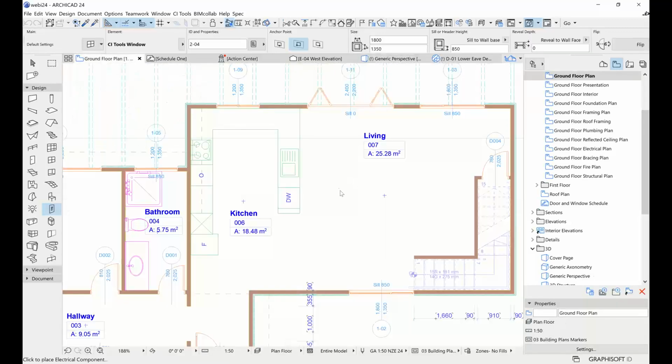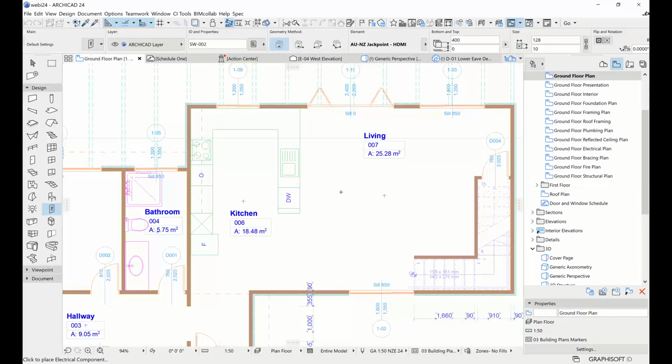The second thing I wanted to look at was the electrical tool, and we've only got 10 minutes left, but it's a nice and quick and easy tool to show you how to use.